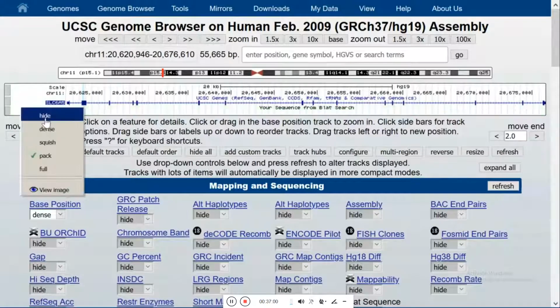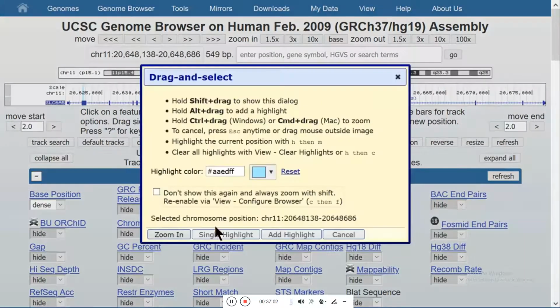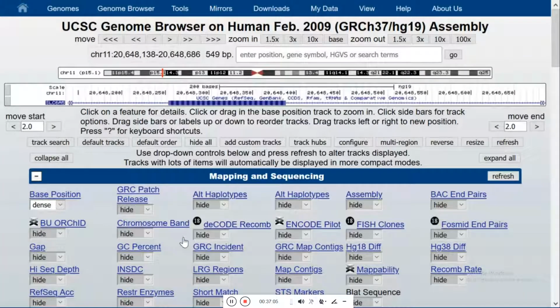Let's zoom into the exon right here in the middle of the screen by selecting it from the top of the window, and we'll zoom in even a little further down to get to the amino acid level.